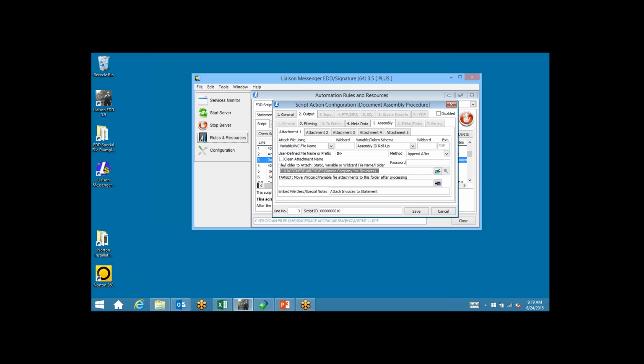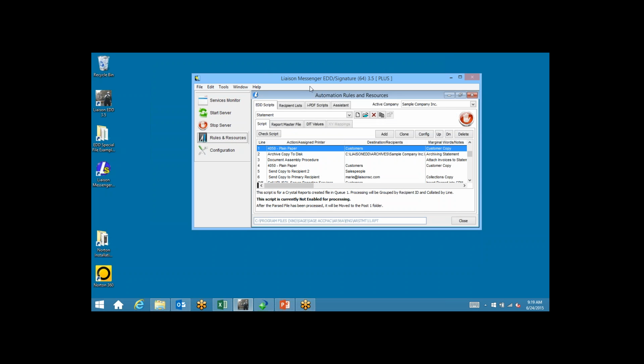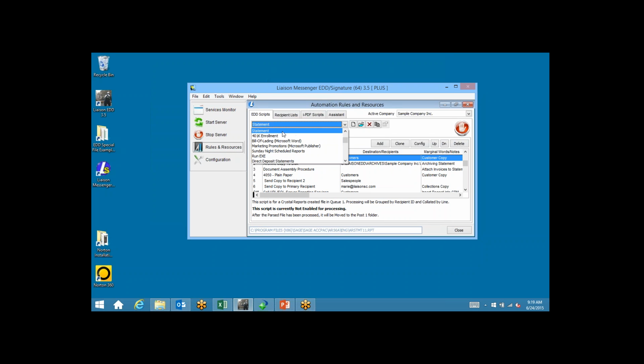So what's happening here in this document assembly procedure is we are reviewing all of the invoice numbers listed on the statement, grabbing that data from those fields, and then retrieving all of the supporting invoices from the archive folder, and then merging them together with the statement. This is what's called a variable attachment, because every time a statement goes out, we have different attachments that are going to go with it.